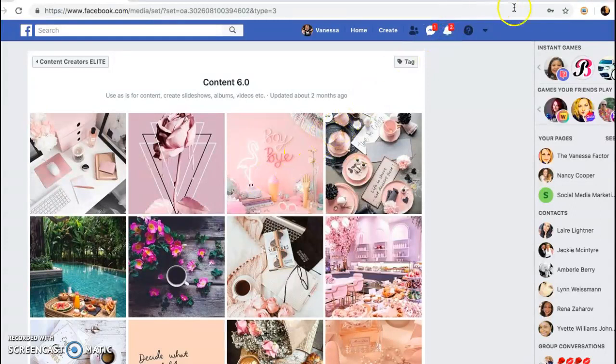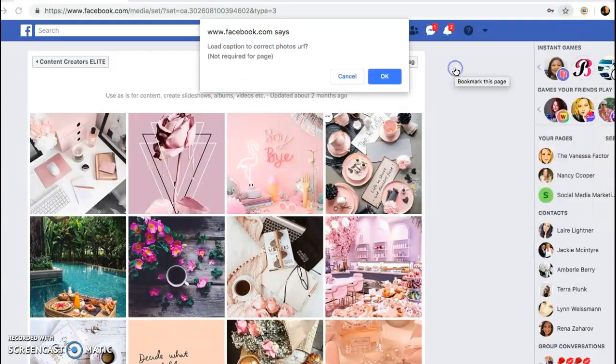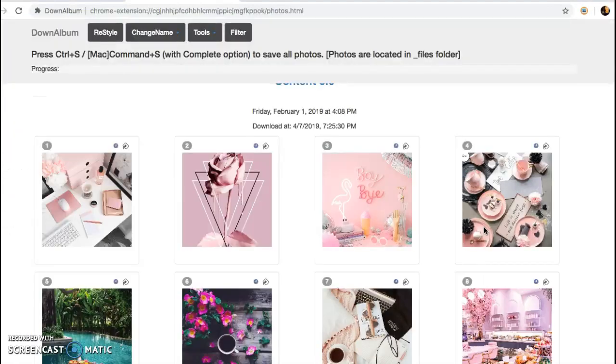You go up to that icon, the Down Album, you click that, and I don't know, you can Google it and I put the link there for you to read about it, but all I remember is that you just hit normal. Just say okay, load caption to correct photos URL, just hit okay, and all of a sudden you're going to start seeing it. Look at this, 10 out of 76, 20, 35, 40. I was doing one by one in the first album. I'm like, there's got to be an easier way. Now it just did all of them.